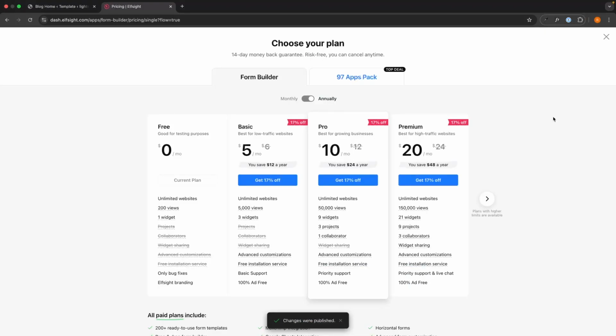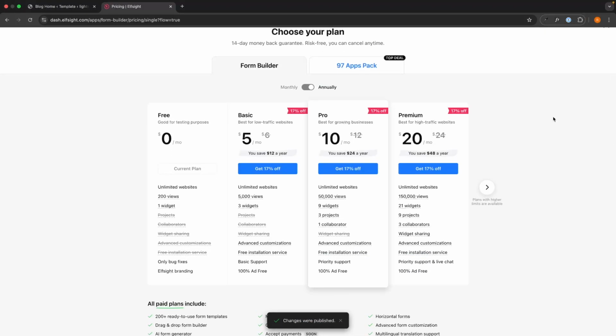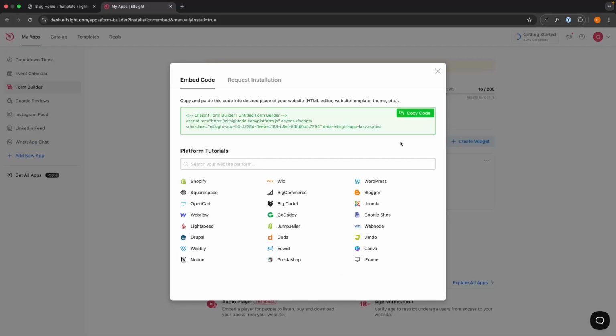And Elfsight is now going to take us over to this page where we can choose our plan. Now, the plan that you go for depends on how many monthly website visitors you get. So you can see we have different plans right here for different amounts of views. And of course, Elfsight has this free plan for if you have a smaller website or if you just want to test Elfsight out. Once you have selected your plan, Elfsight is now going to give us some code.